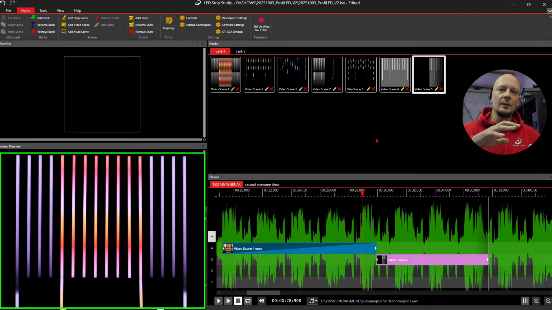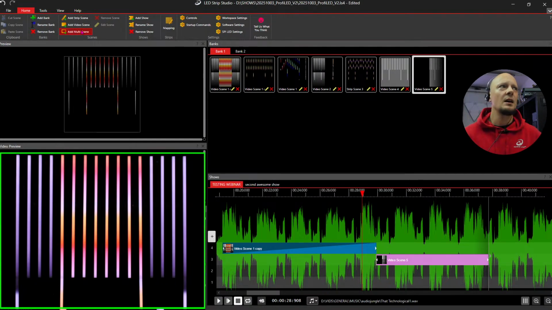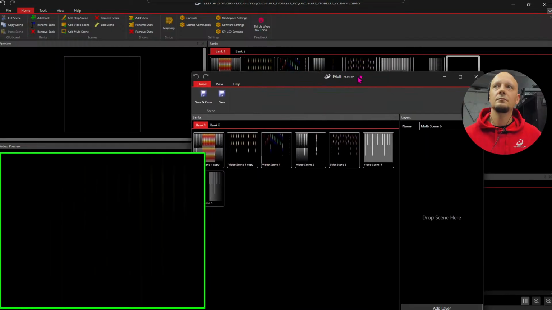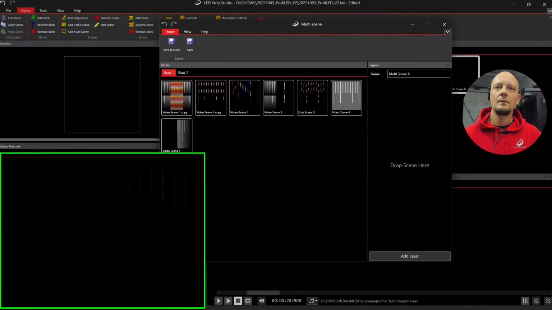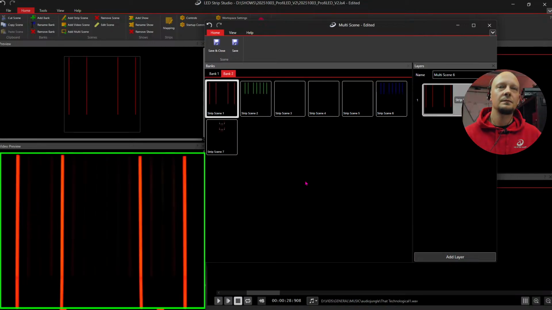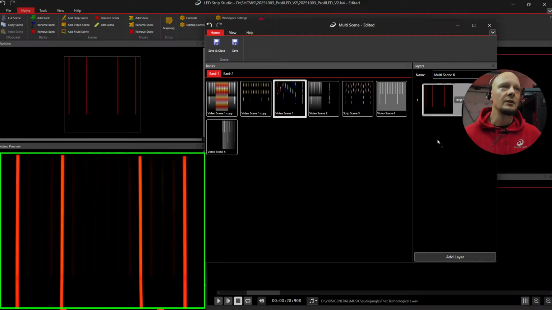You can place all the video scene onto a timeline, a strip scene onto a timeline, and also a multi-effect or multi-scene. And what is a multi-scene? Whenever you want to combine strip scene and video effect scene, you will use a multi-scene, where you can mix multiple effects. So I've got a strip scene here and a video effect.